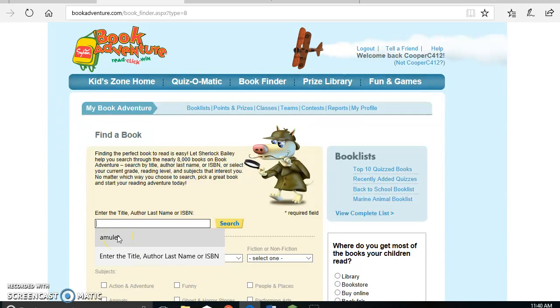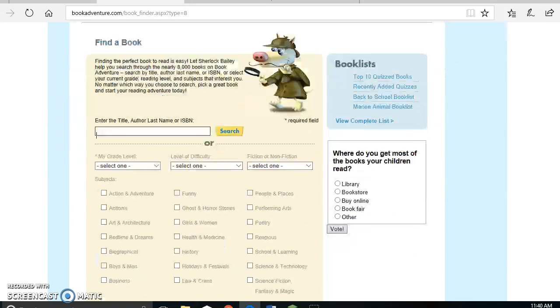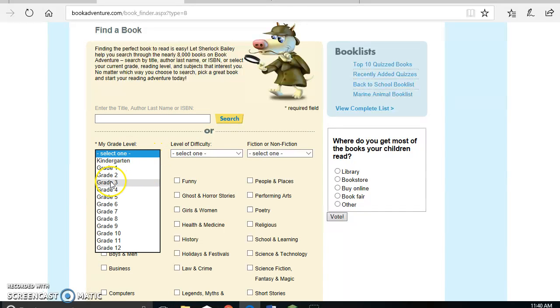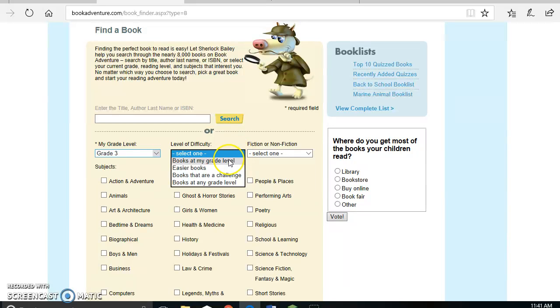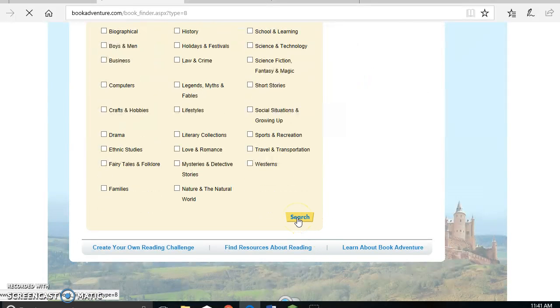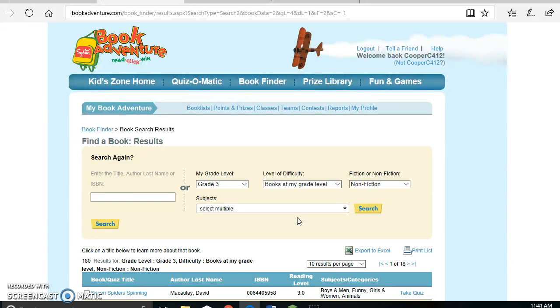So, my son really loves the book, The Amulet. So I was searching for The Amulet earlier. And you can go right through here, and he's in 3rd grade. I want one that's right at his level. And I'm going to go for nonfiction because that's his favorite. So what you can do is search, and it's going to come up with a list of books. Now, you can also search by specific book title right here. You can go by author's last name or the ISBN that's on the book.